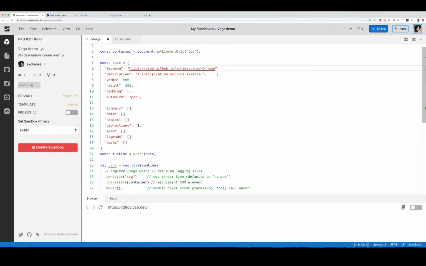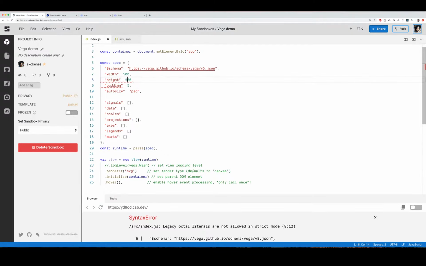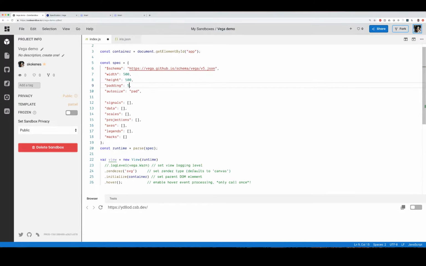We have a description, which is not really useful to us here, so we can just delete it for now. We have a width and height of our desired plot or chart. Since we're going to make a scatter plot, let's just make it kind of like a square. Padding is area around the chart. This is something you might use to create room for your axes, so maybe we'll make the padding around it. We'll just start with 10 for now, and we can expand that later.